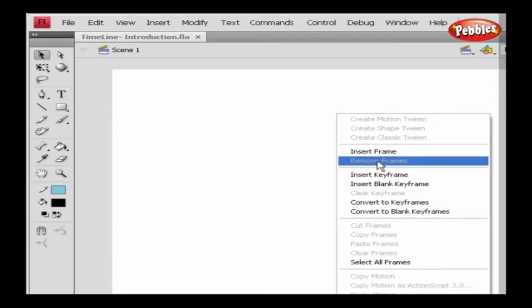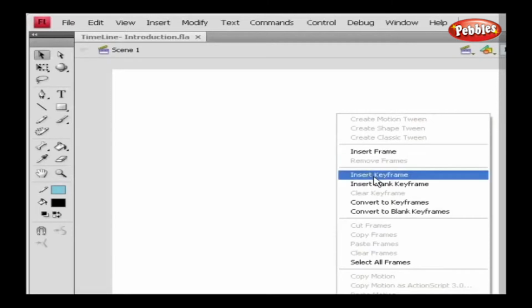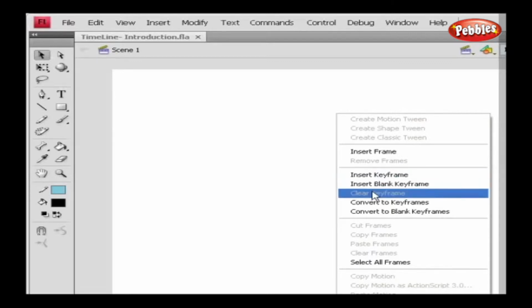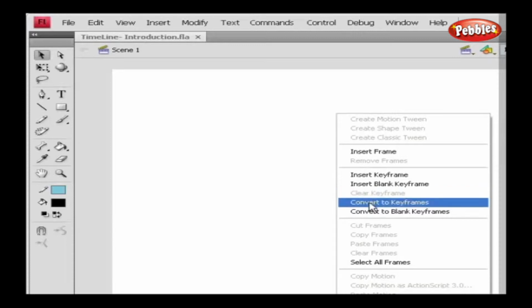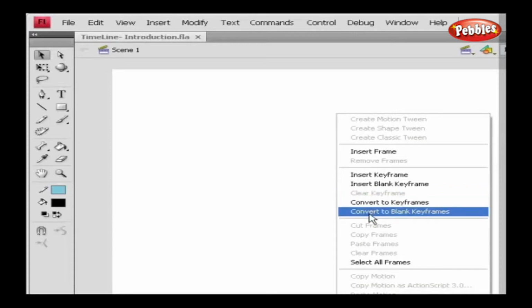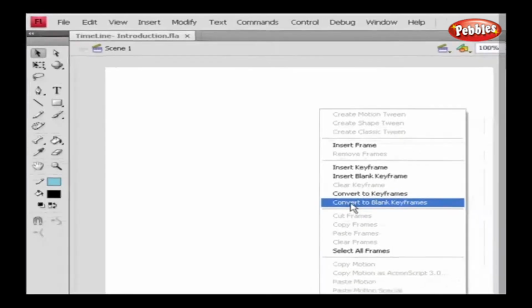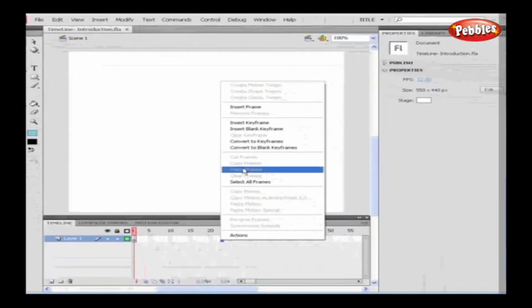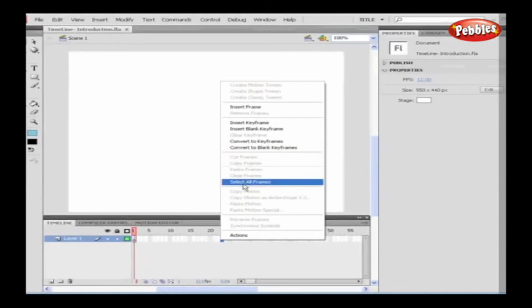Similarly, we can insert keyframe, blank keyframe using the corresponding options. We can clear a keyframe using the clear keyframe option. Converting frame as keyframe and blank keyframe can also be done. We can cut, copy, and paste the frames. Clear frames will clear the object and the frame. We can select all the frames using select all frames.